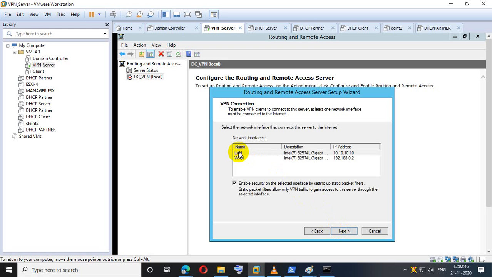Here it's showing that to enable a VPN client to connect to this server, at least one network interface must connect to the internet. As I have created LAN and WAN, I will select WAN. Then enable security on the selected interface by setting up static packet filters. Static packet filters allow VPN traffic to gain access to this server through the selected interface. Whatever the default options, keep them the same.